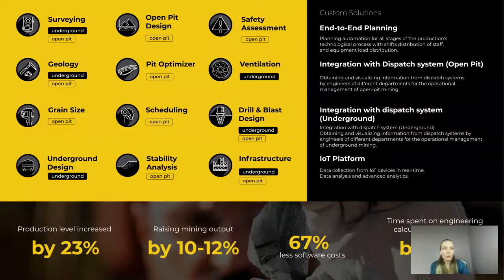We also offer custom solutions that we integrate upon request, because not everyone needs them, but especially corporations need end-to-end mine planning, where they follow the value chain from the moment you start mining until the moment the product hits the market. You can have it split per shift, per day, plan the load distribution on the equipment, and many other parts of the process.